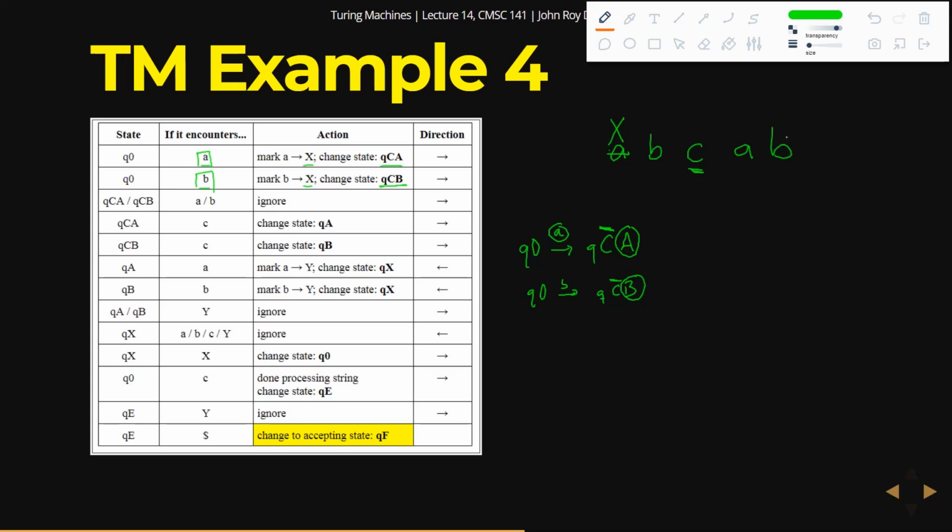So change to either QCA or QCB and then go right. Once it sees A or B for QCA or QCB, it will just ignore that because that's not what it's looking for. It's looking for C, right? So once it sees the C, QCA on C will change to state QA. So once it has found C, it will go to QA, meaning I'm now looking for A after C. And the same for QCB, it will go to QB. I'm looking for a B after C because B was what I found earlier.